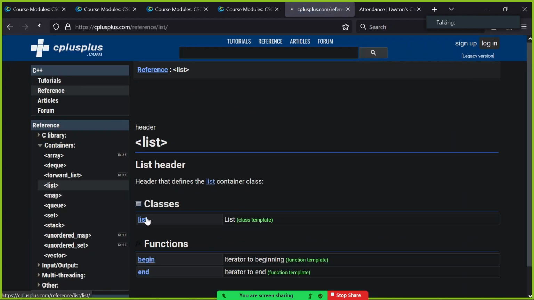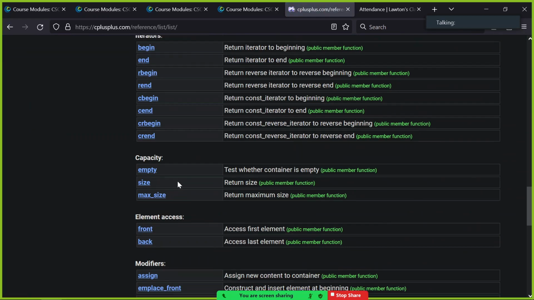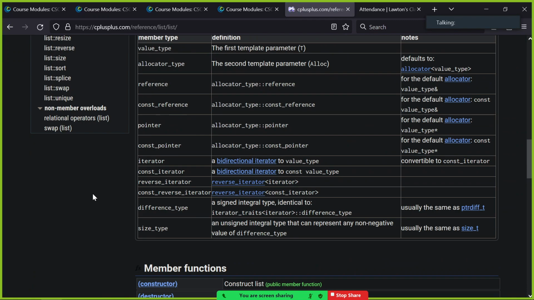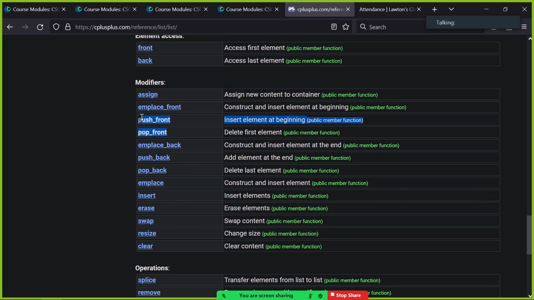It's modeled essentially in terms of a linked list, so you can't really go to a specific spot. You can start at the beginning and the end, though. So great for iteration. And you can add things to the front and the back. Push front, pop front, and push back, pop back.